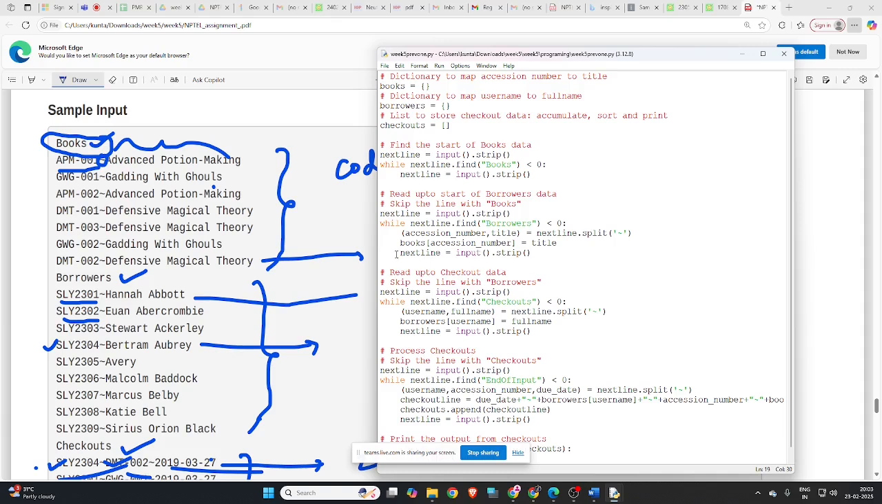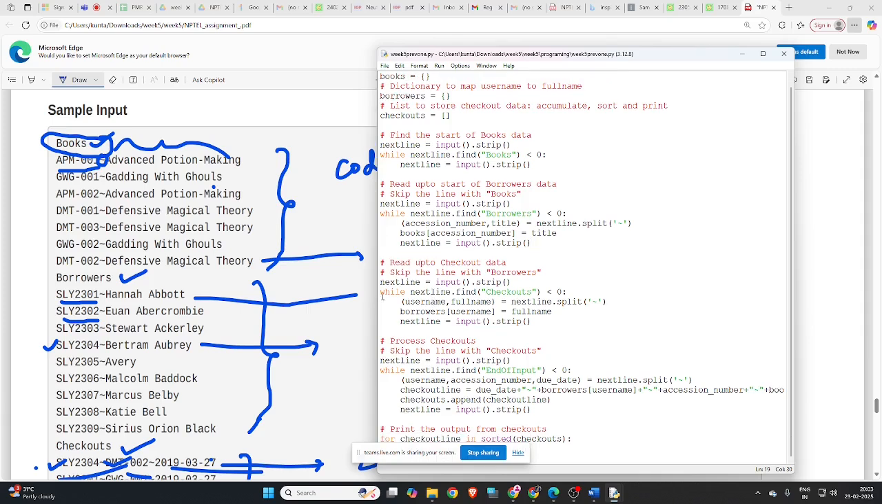Okay. Now coming to the next line and input strip. That means it is again coming to the next line. Now the thing is, if it is up to this, then it will see the borrowers. If it sees the borrowers, then what will happen? Okay, so that means up to this is fine. Up to this is fine.